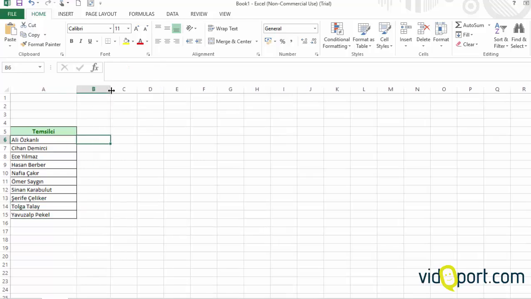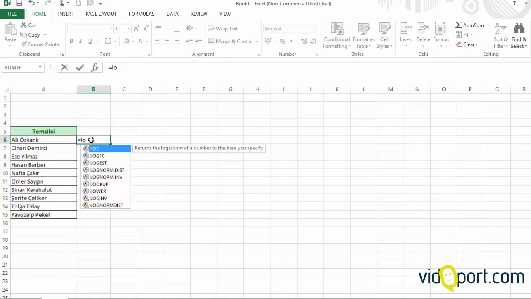By using the uppercase, lowercase, or proper functions in Microsoft Excel, you can edit the values in a selected field or a cell to uppercase, lowercase, or capitalize the first letters. For example, look at the list we have. The letters are in capital letters, the first letters are in capital letters. We use the equals lower function to convert all of these to lowercase.